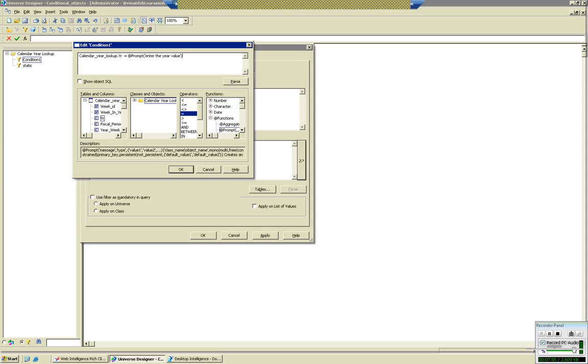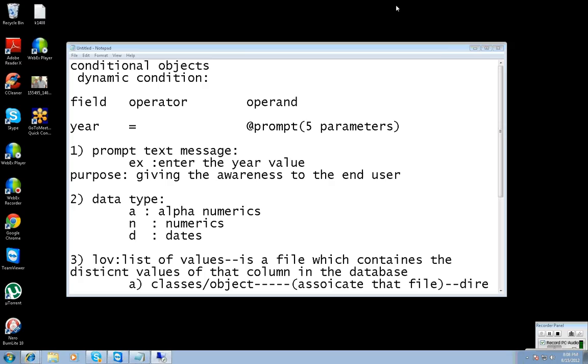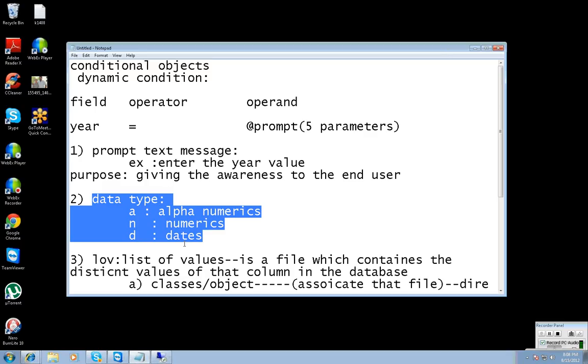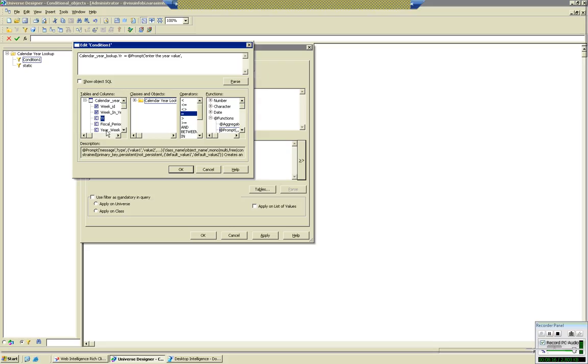Second parameter. Close the single quote. Then place the comma. Don't close the bracket. If you close the bracket, then the function will be complete. Second parameter is what? Data type. We don't know the data type of the year. Under the tables and the columns, please see the respective field, and on the left hand side can you see the data type? Yeah, on the left hand side it is showing as C. C means character. So for all alphanumerics, as I told, please use A. That also should be in single quotes.